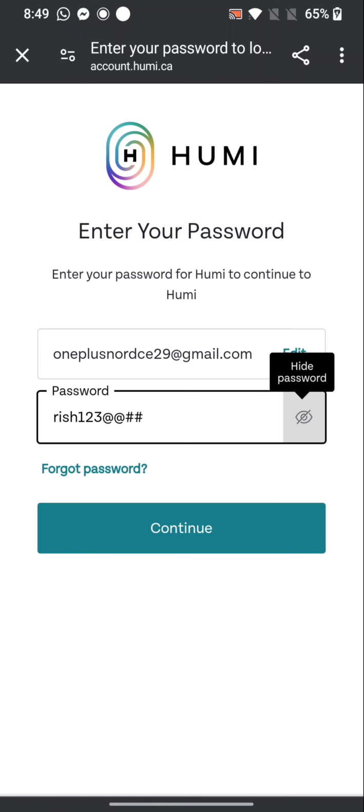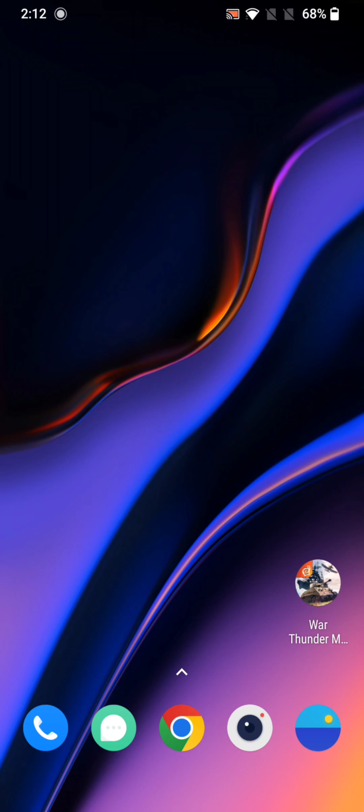This is how you can log into your Humi HR's account quickly and easily in just a few steps.